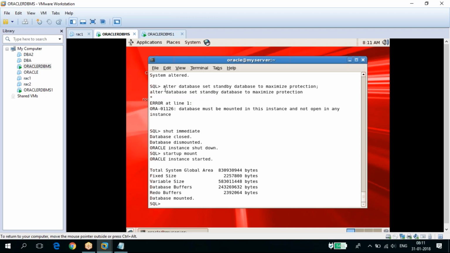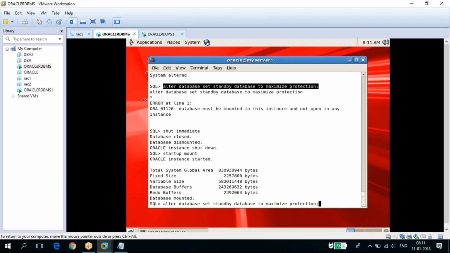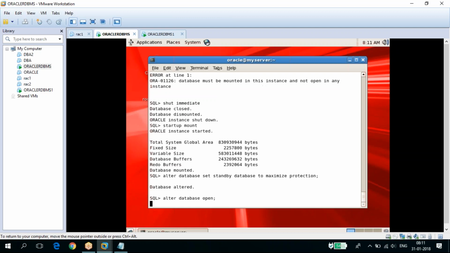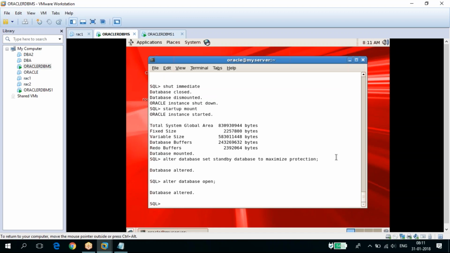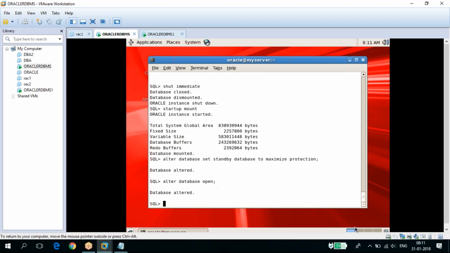Now change the protection mode. Now open the database. Okay, so now your database, the maximum standby database, is in maximum performance, maximum protection mode.